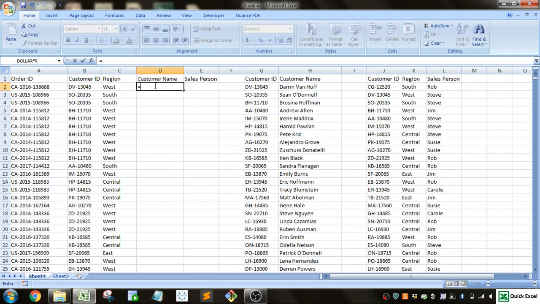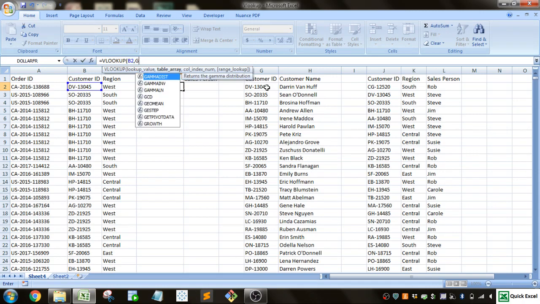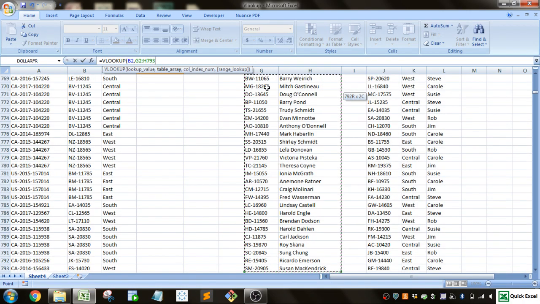So then you just use a VLOOKUP. You go in there, enter VLOOKUP. Your lookup value is the value that's common between both tables, so that would be the customer ID. Go ahead and select this whole table here. Do that by doing Control-Shift over, Control-Shift down.